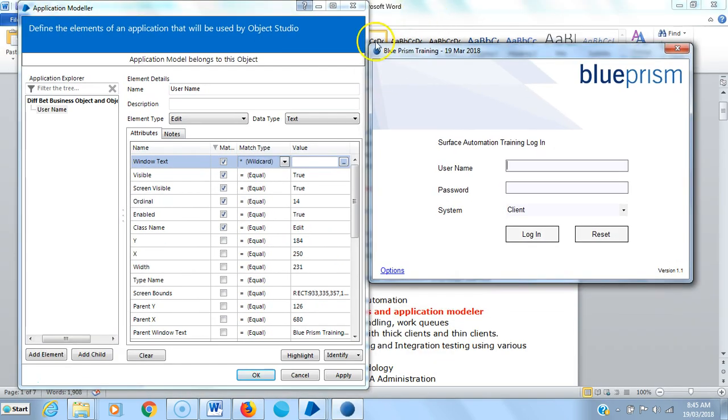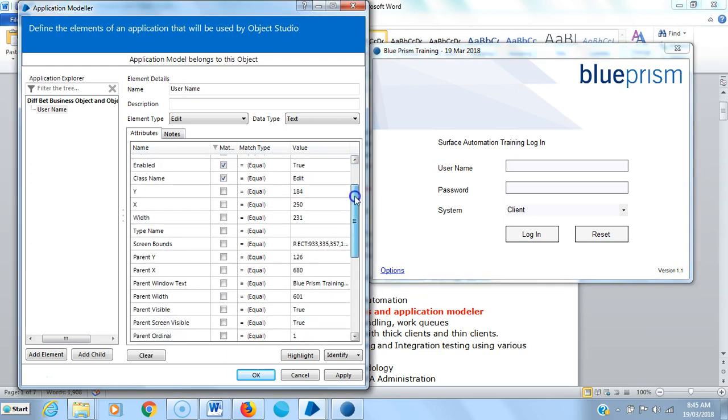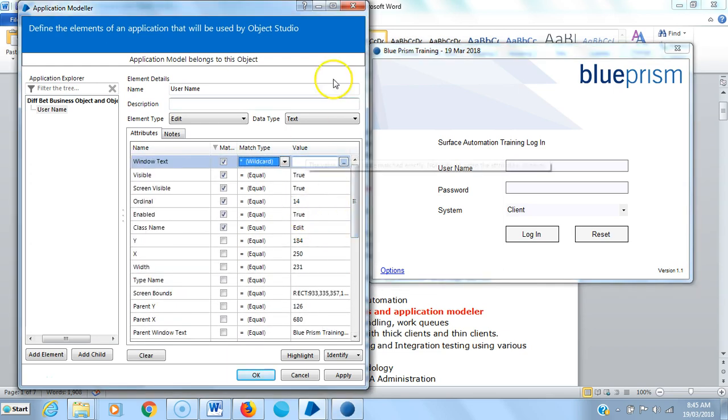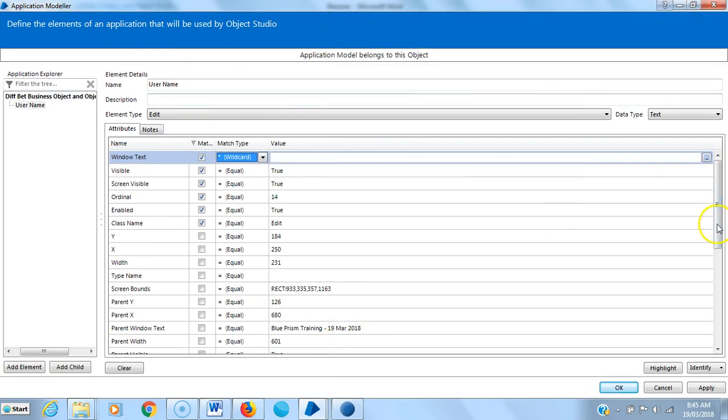if you update this application, the name of this window is BluePrism training 19th March 2018. If you open it, it takes the system date, and tomorrow the date will change. But we have already taught BluePrism with today's date, so when we start interacting with the application using BluePrism tomorrow, it won't identify it. So what we can do is change it to a wildcard.